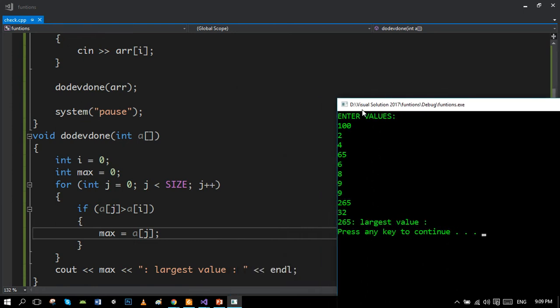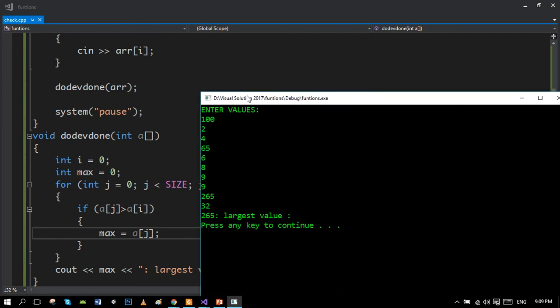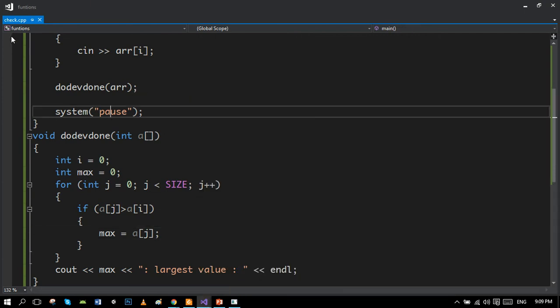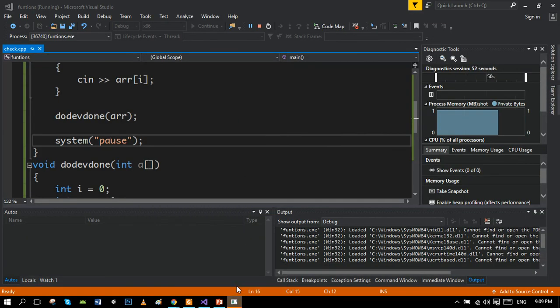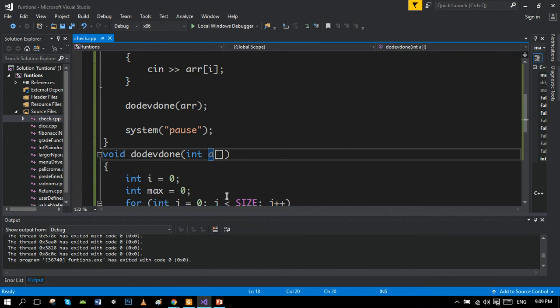Here we go. So this program is printing the largest value using an array, passing the array into the function. You guys can become more clear and more comfortable with this concept by practice.